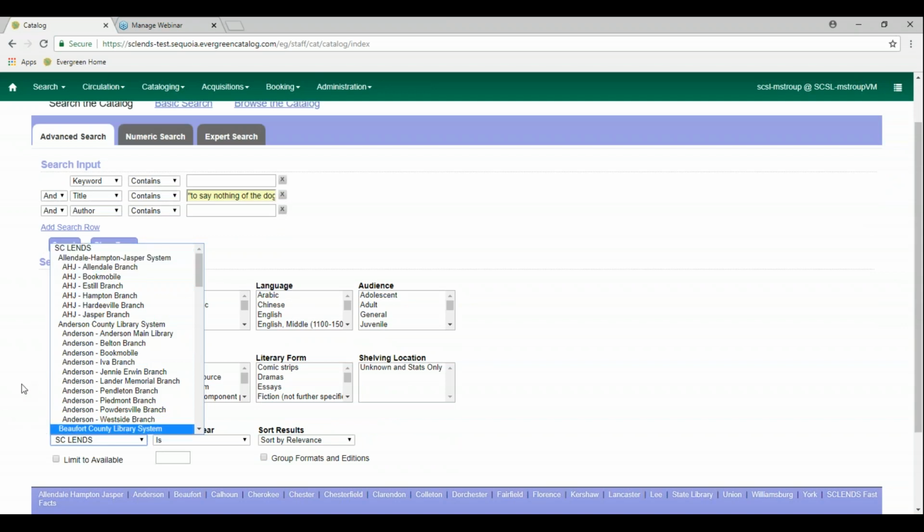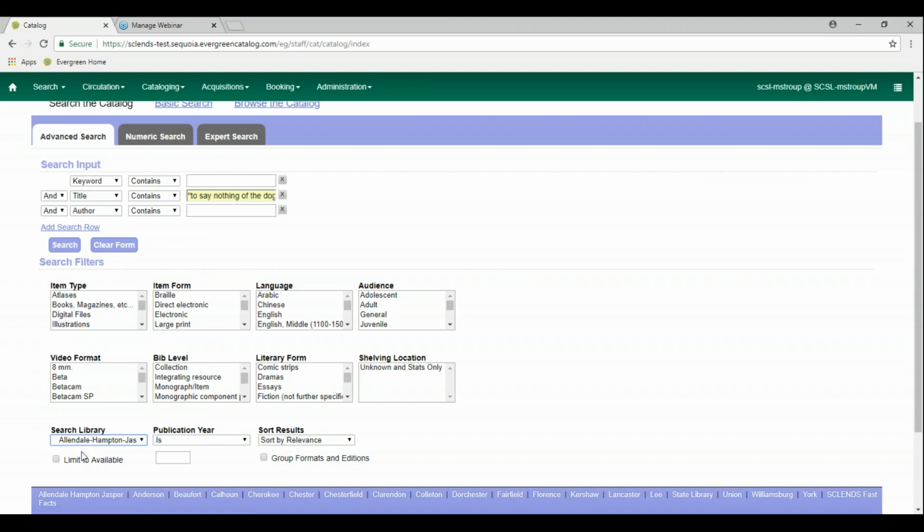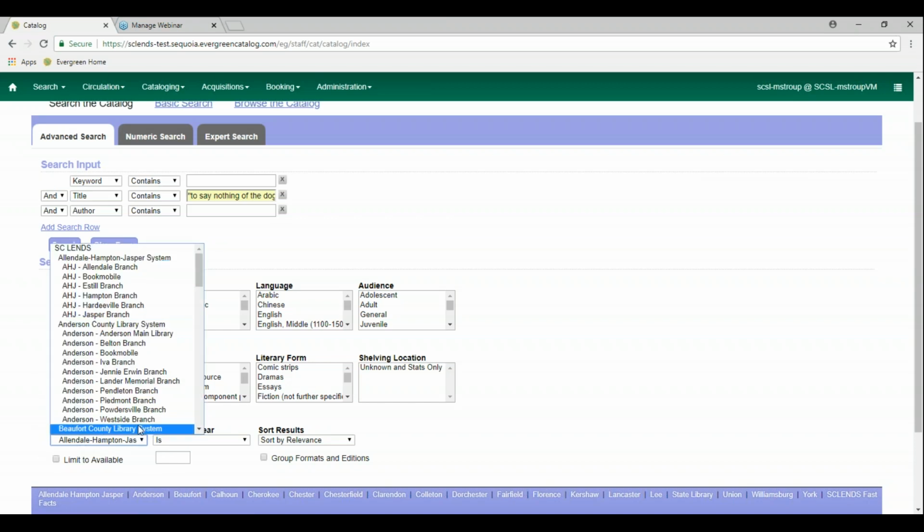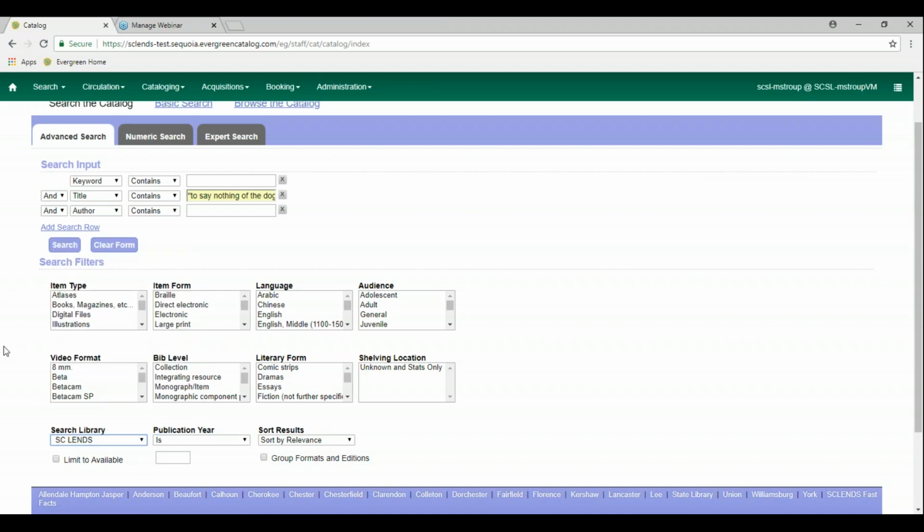I had to change this default when I went over to the web client. You might want to search just your own system. So AHJ might choose to search only AHJ. When you're adding an item, though, I encourage you to look at all of SC Lens first to make sure we're not adding duplicate items. So let's search here.